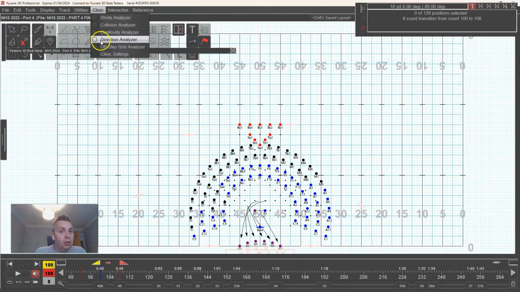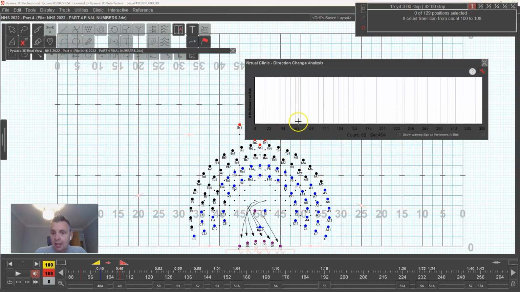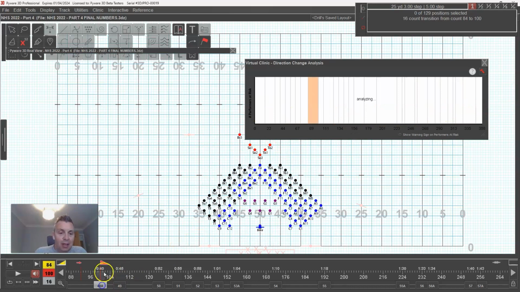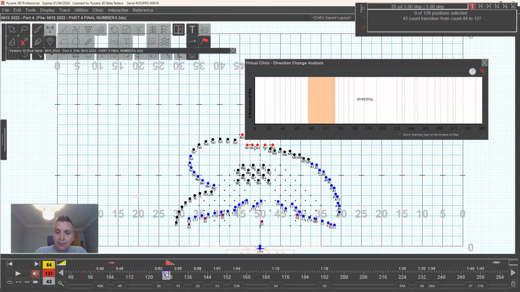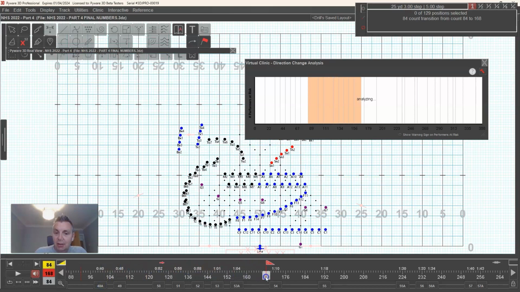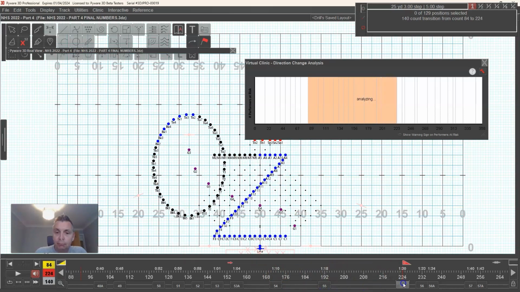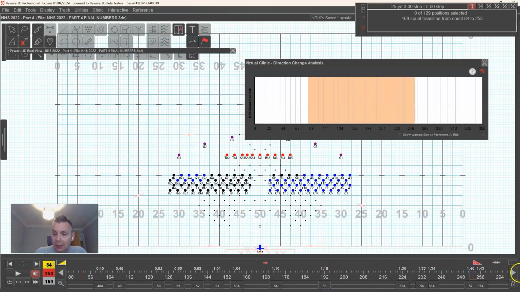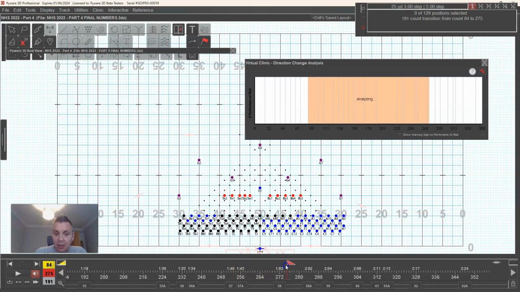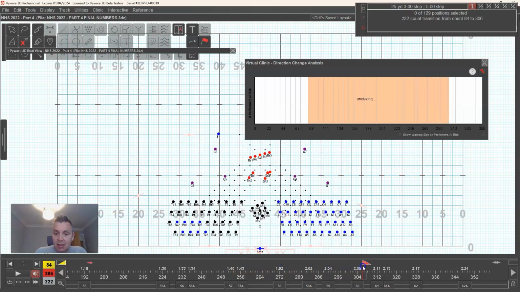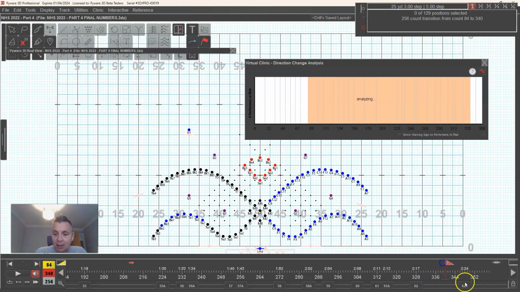The next one is the direction analyzer. In this case, I don't have any spots where my performers are changing direction radically. It looks like things flow pretty well, and that's what the analyzer is picking up. So that's a good thing. It means it's not going to be terribly difficult on the performers direction change wise, which is nice.